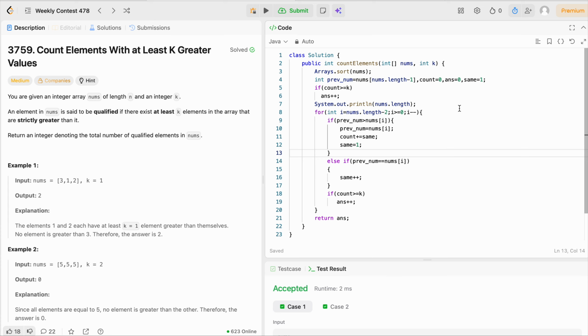Okay, so the question is, we are given an array and an integer k. We have to return the total number of qualified elements in nums. Now the question is, what are the qualified elements? An element in nums is said to be qualified if there exist at least k elements in the array that are strictly greater than it. It means, what is a qualified element? There should be at least k elements which are greater than the number.